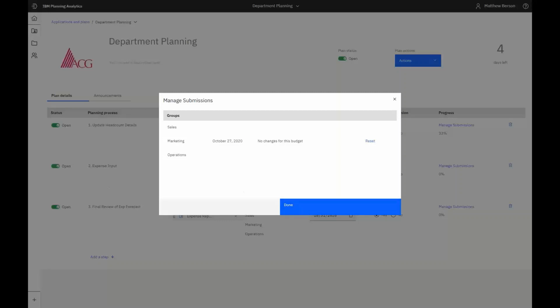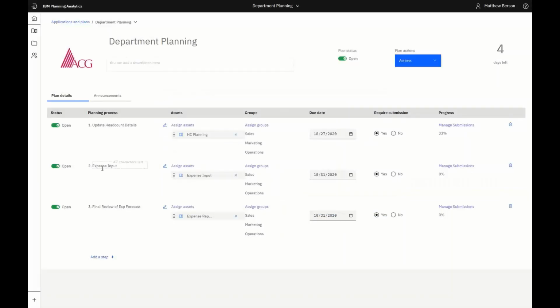The second question is, you can open and close steps in the workflow for groups. Can you do the same for specific subgroups like sales only? So you want to say like expense input for sales is closed, but it's still open for marketing and operations.